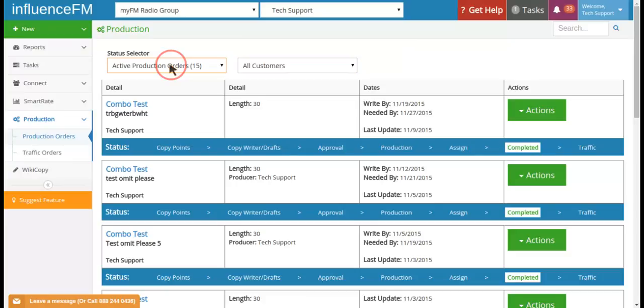Now on the status selector, you have a bunch of different options. Active production orders. When you're on this, it shows you all of your production orders in these statuses. So it'll show you all your production orders that are in the copy point status, copywriter status, everything that's in the approval status, everything that's in the production status, everything that's been assigned to talent, and everything that's come back as completed from talent. Now, after the ad comes back completed and you're happy with it, you'll then traffic the ad, and we'll go over that in a minute.